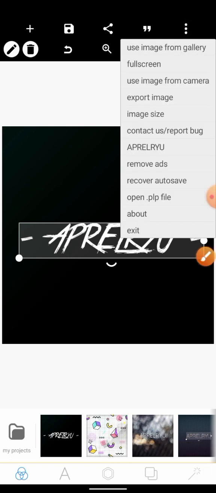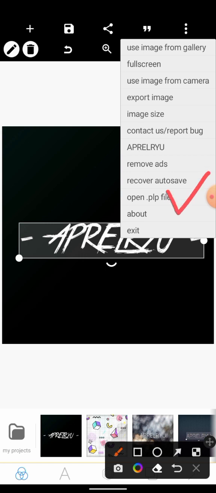So this panel is not really something I hardly go to when using it. So image size, all those ones, this one size is down here. Then the place now, let's look at open PLP file. This open PLP file is to open your project.